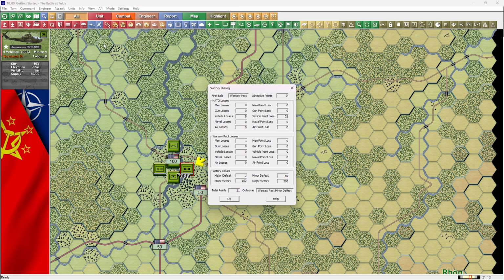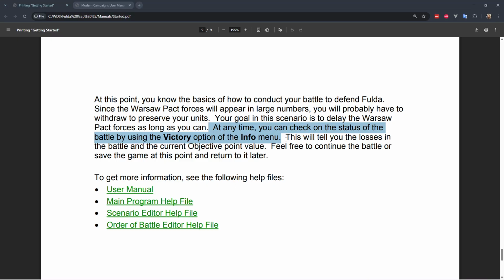Info, victory. Total points 21. Outcome, Warsaw Pact, minor defeat. Victory values, minor victory is 150. Major victory is 300. For first side, Warsaw Pact. Okay, so the Warsaw Pact has to get to 300 to have a major victory. Got it. This will tell you the losses in the battle and the current objective point value. Feel free to continue the battle or save the game at this point and return to it later.